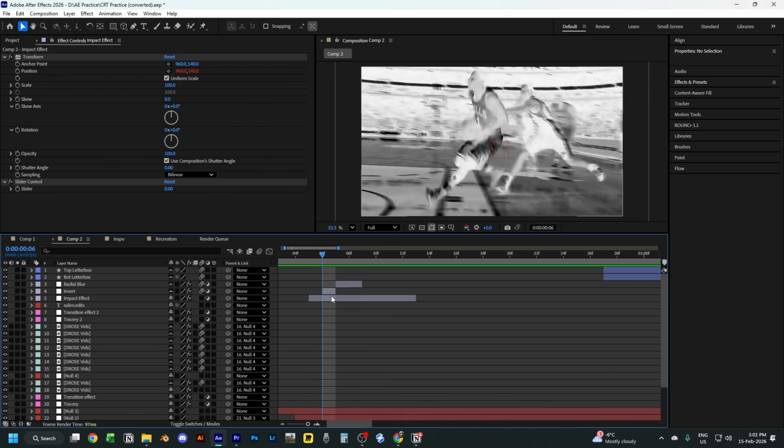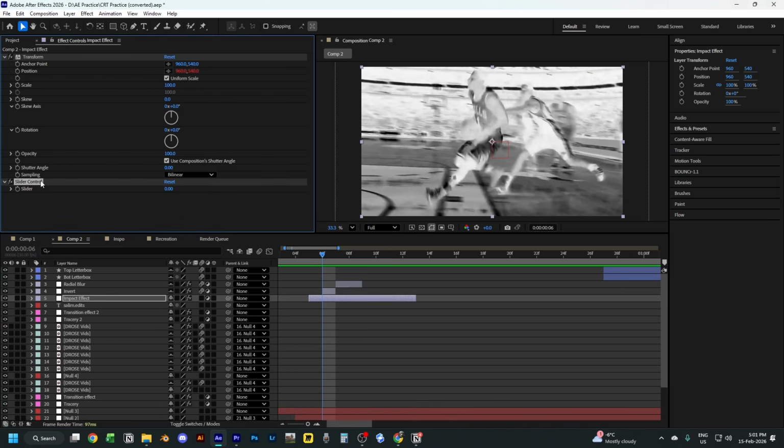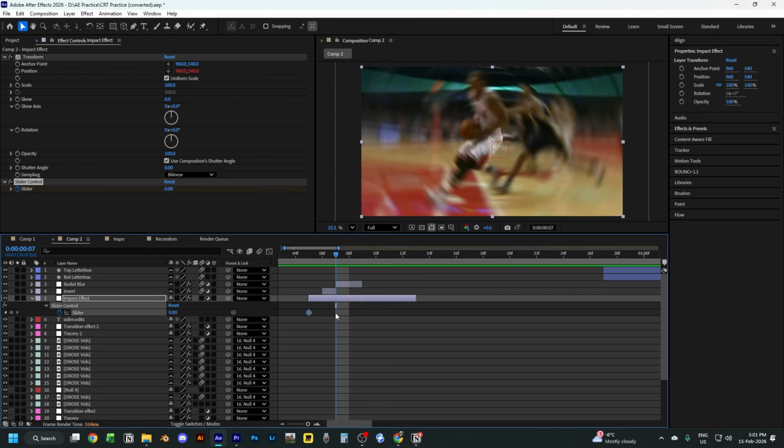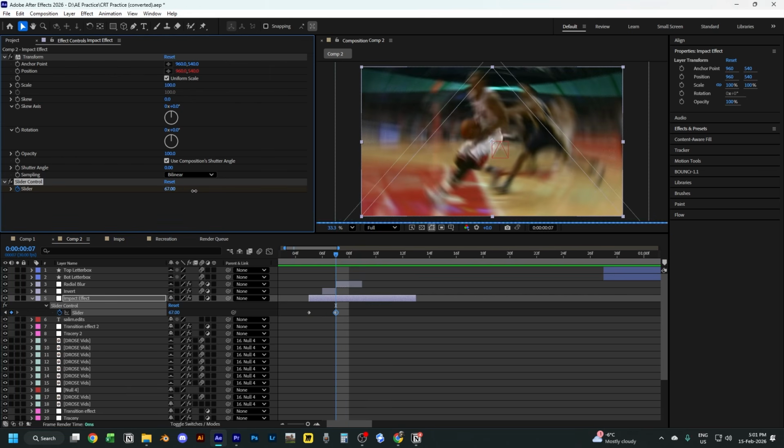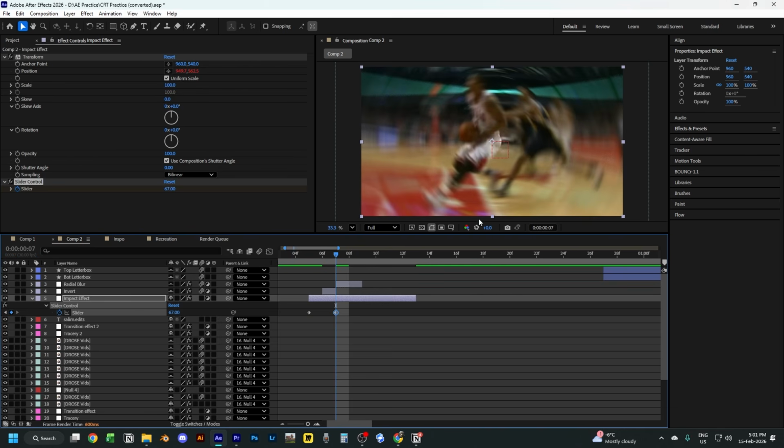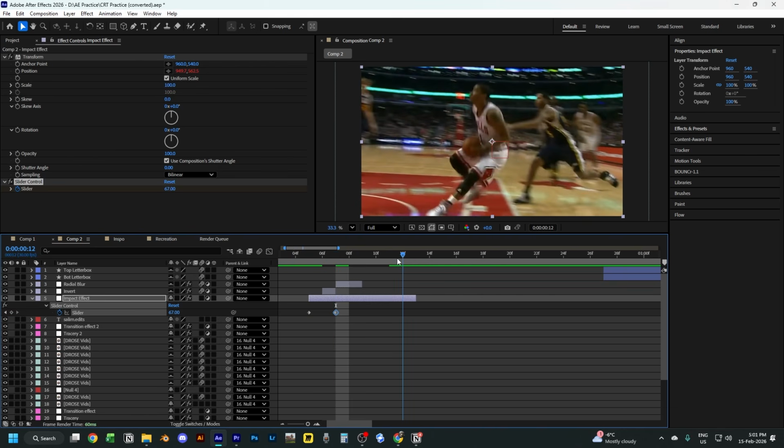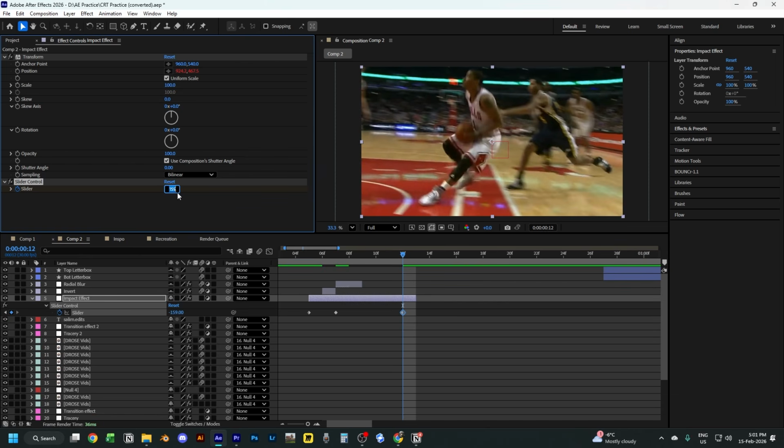Anyways, so now what we can do, since this is the amplitude controller, is add a keyframe, go at the start, make sure it's 0, and then maybe around here turn it up to like 70. And so this is where you want the impact, the shake to happen, and then go back all the way around here and take it back to 0.